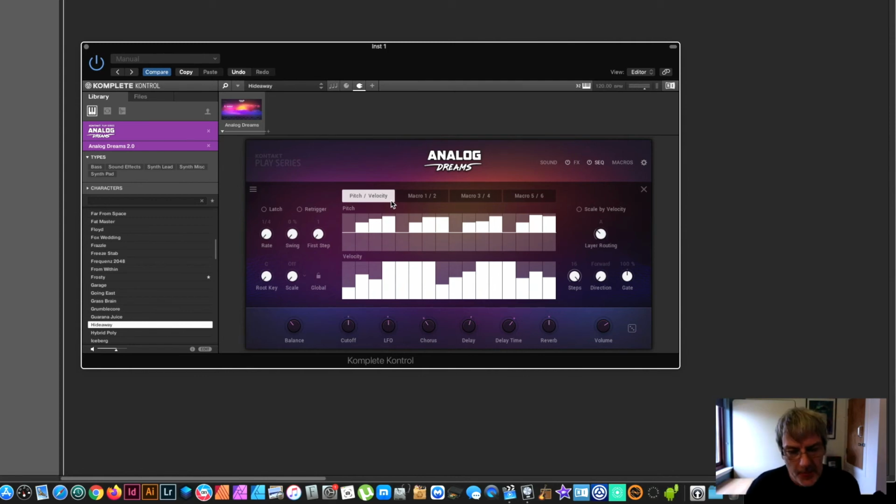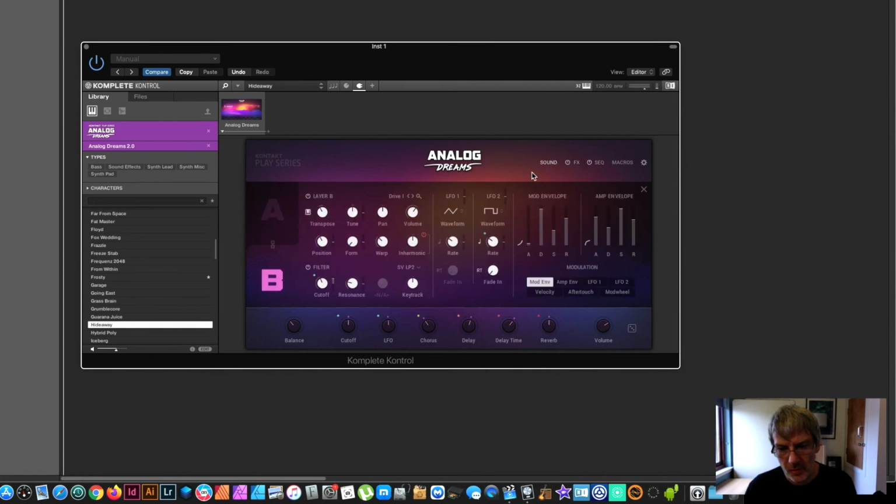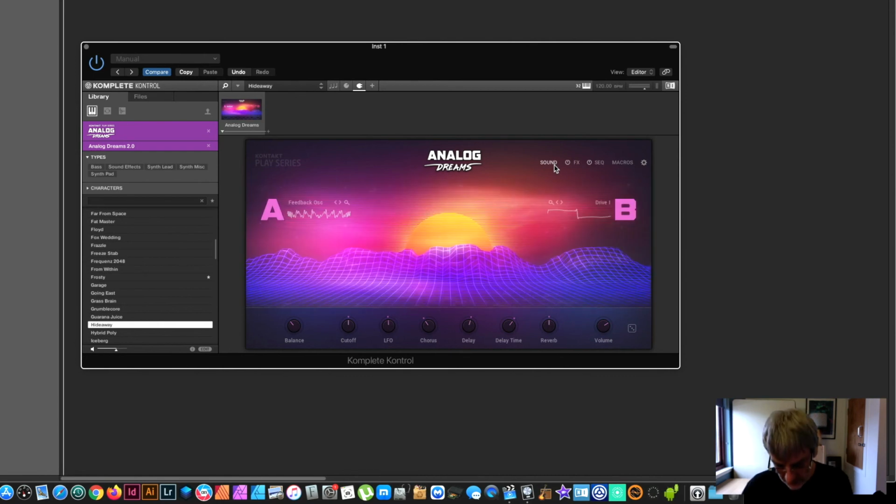Like I said, it's pretty powerful stuff, and you can latch and re-trigger. If I press that one key, it will just keep going until I press another key. There we go. So you just click that and click it back off. So yeah, that is a brief, very quick intro to the new version of Analog Dreams.